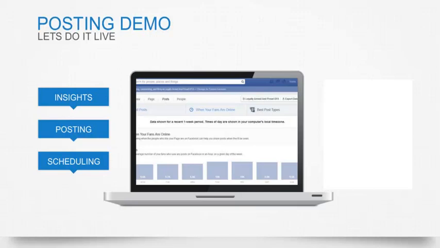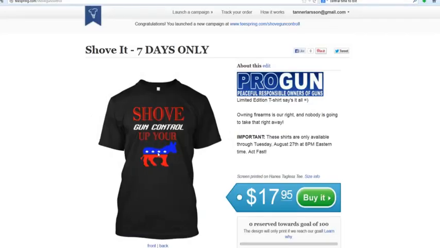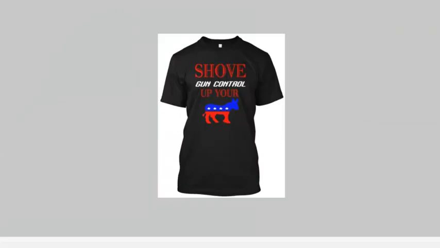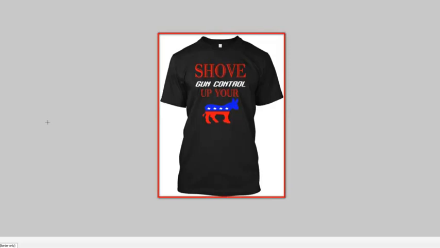So let's hop over to Facebook. So first thing I need to do is I need to get an image, okay? So I can just right-click and save this image, or I can do something a little cool. I'm going to use a screen capture tool, and I'm going to grab the shirt. Okay, so I got the shirt. I'm going to draw on it real quick. I'm going to make a box. Okay, so there. Okay, I'm just going to leave it like that.